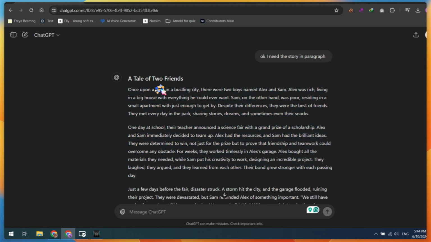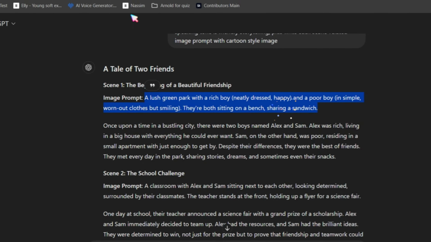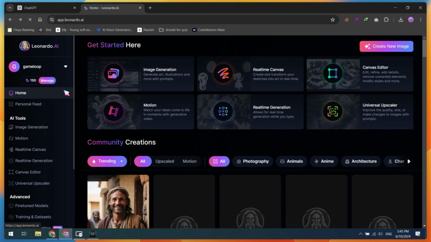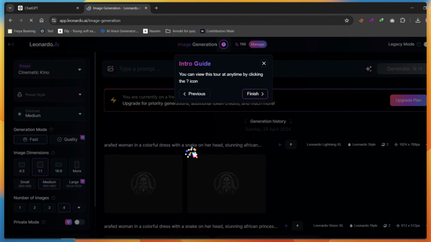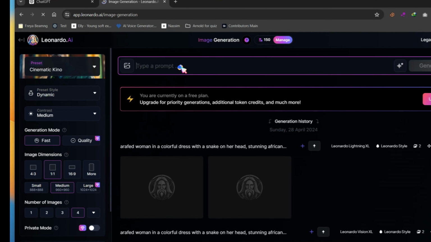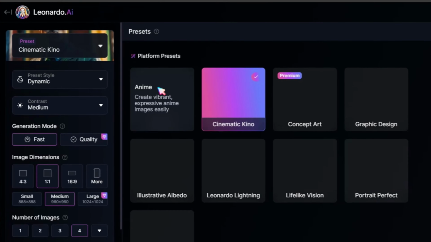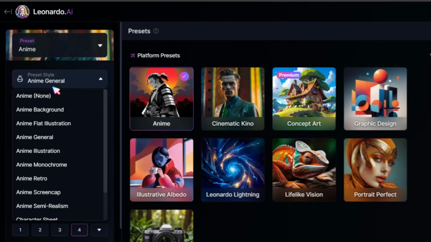AI voices are done. Now, go back to ChatGPT, copy the first scene image prompt, and open Leonardo AI. Create a free account on Leonardo AI. After logging in, click on Image Generation. First, paste your image prompt into the prompt box. Then, go to Preset and select the Anime preset. In the preset style, you'll find different kinds of styles, but I'll leave it as default.